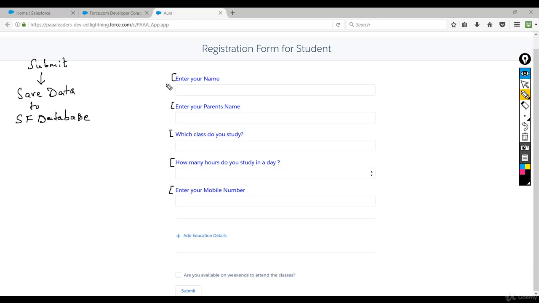So when a student fills in his name, parent's name, which class he studied, the number of hours he studied in a day, mobile number, and whatever education details he wants to fill in, and then submits this registration form, on press of this submit button I want to save this data to the SFDC database, the Salesforce database.